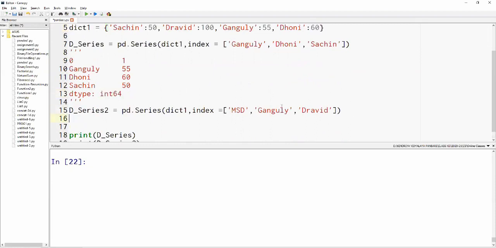Now, in the second data series, we are using the same dictionary for making this series too, but we are using the index values MSD, Ganguly, and Dravid. For these 3, what will be the output? We know that Ganguly is present in the dictionary, so it will give me 55. Dravid is present in the dictionary, so it will give me 100. But is MSD present in the dictionary? No. MSD is written nowhere, so we don't have an entry in the dictionary to correspond to the MSD index value. So what are we going to do for that?